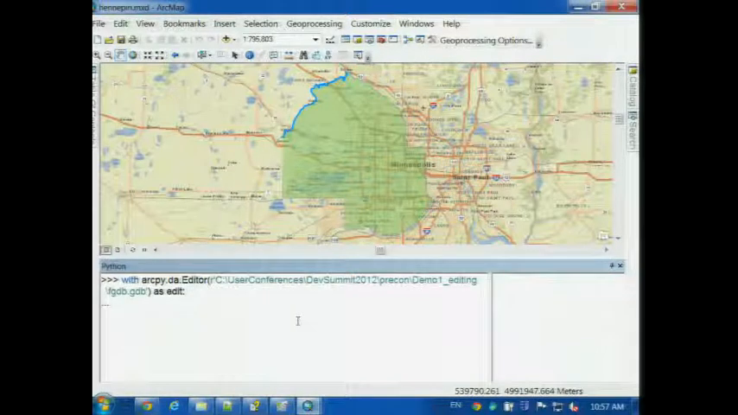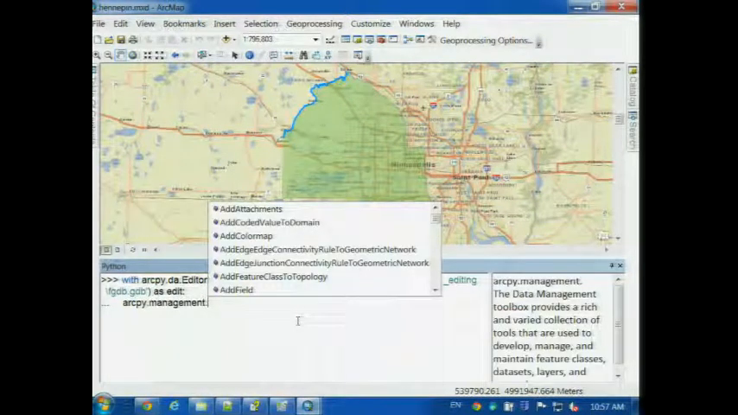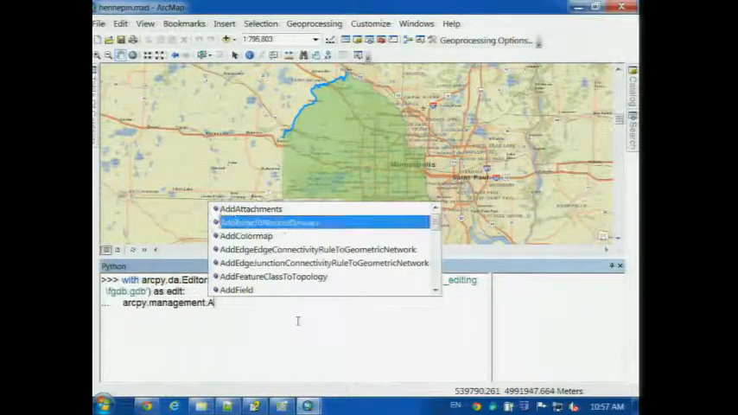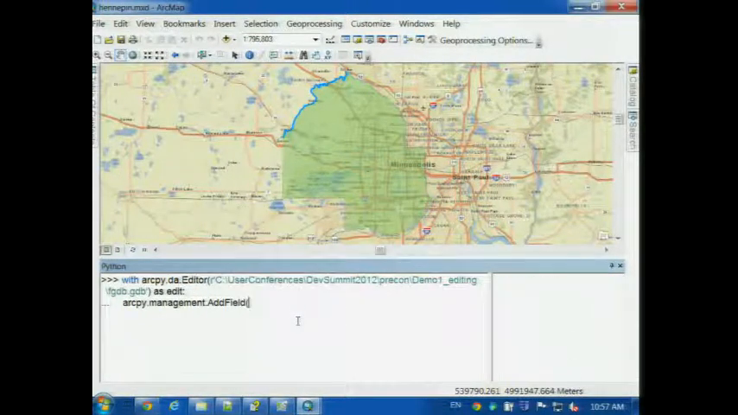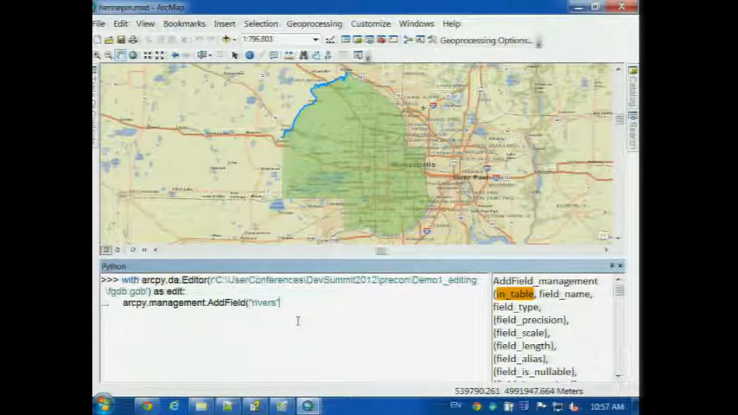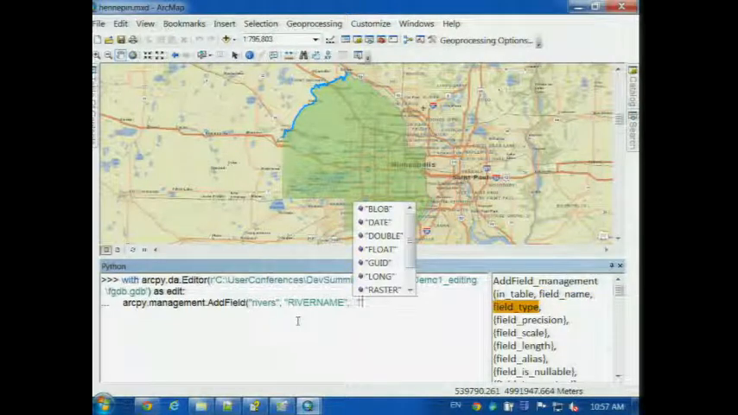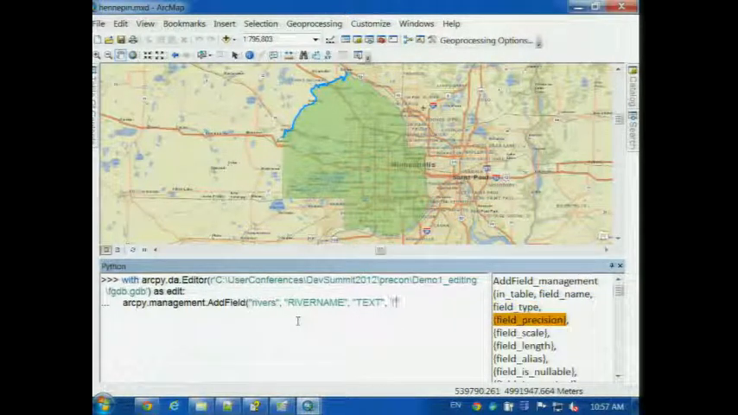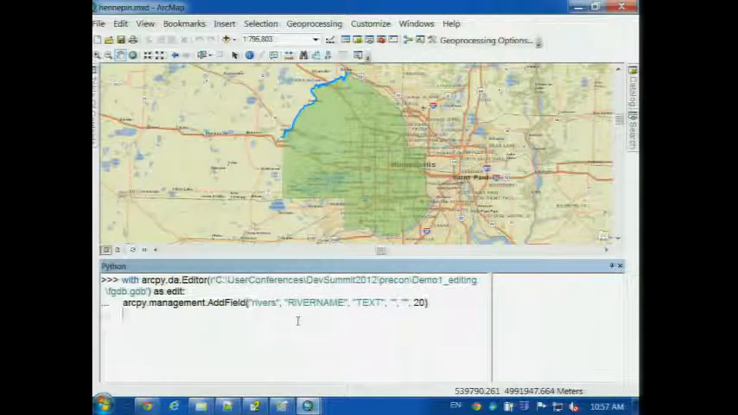Colon. Now what I'm going to do is my arcpy.management, which is the data management toolbox. So every toolbox is a module in arcpy, and I just prefer accessing the tools this way. And I'm going to say, okay, I'm going to add a field to rivers called river name. It's going to be a text field, and I'm going to set the length to 20.